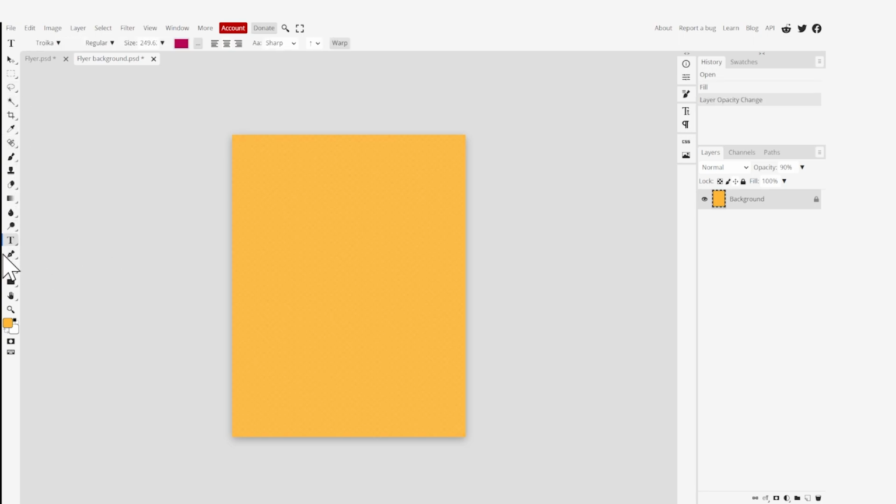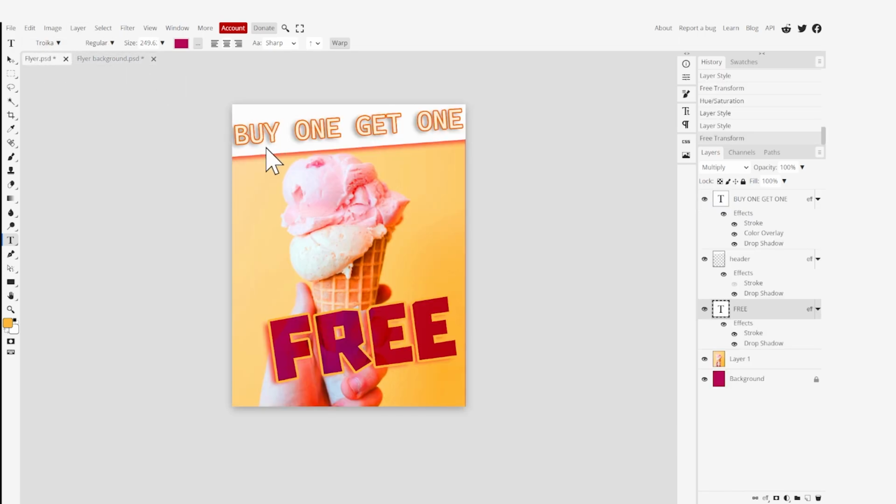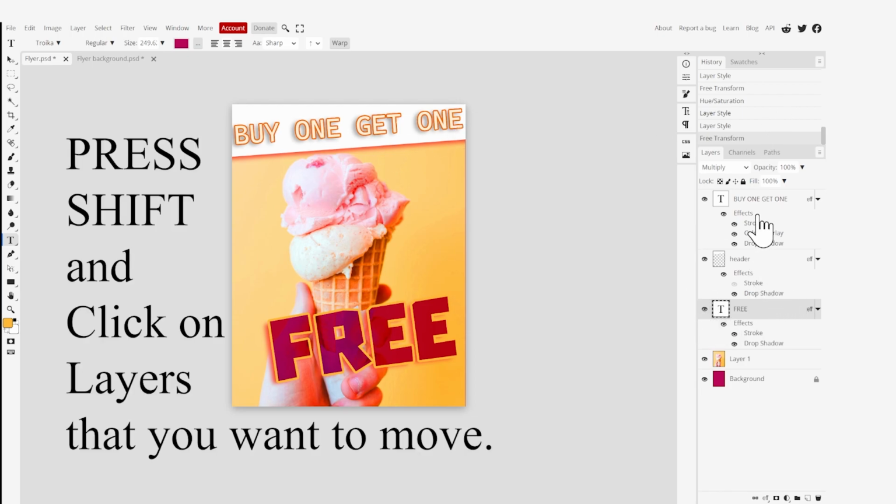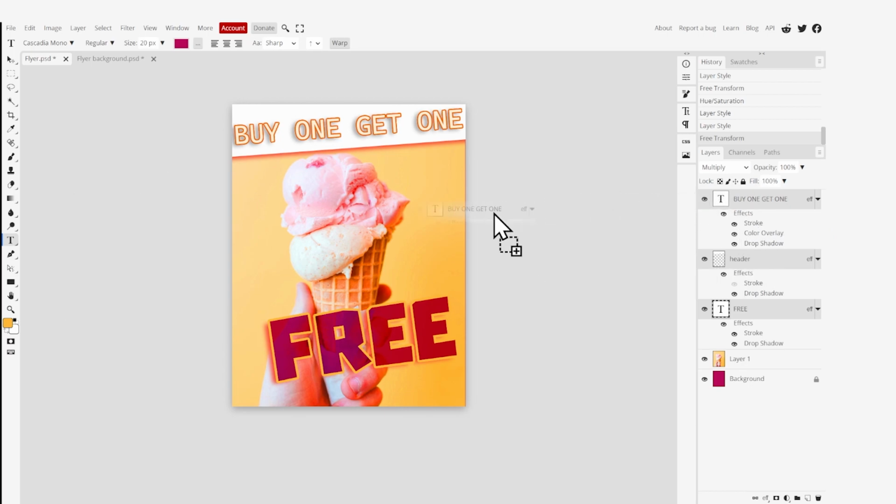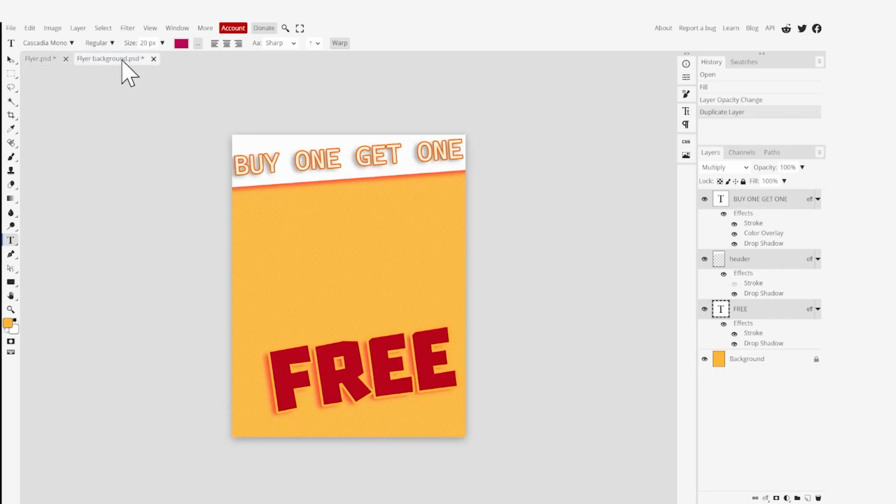I'm going to click on the text tool, but before I do that, maybe I want to move my text from here. I can move it. To move it, you basically select what you have. So you see where it says buy one get one, and I'm going to click on the free and the header. They're all selected. I'm going to drag them onto the other one, and I'm going to drop them there. So you see we have them there already. It's the same thing. Everything is the same except for the background color.